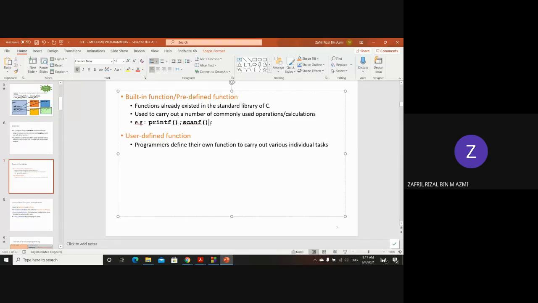For example, what functions do we call from string.h? String copy, string compare, those are from string.h. From the math.h library, what functions do we call? Power, pow, tangent, cos, sin. So most of the mathematical functions, we call from the math.h library.